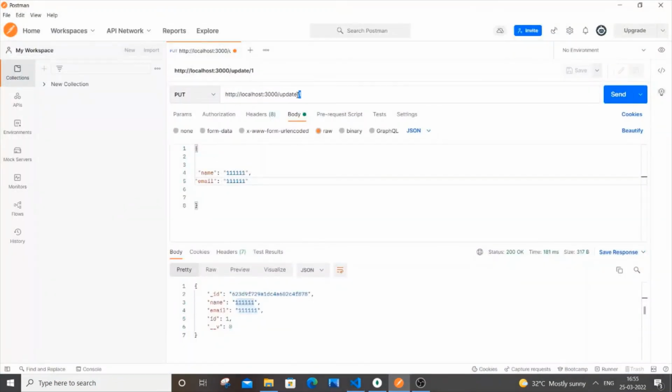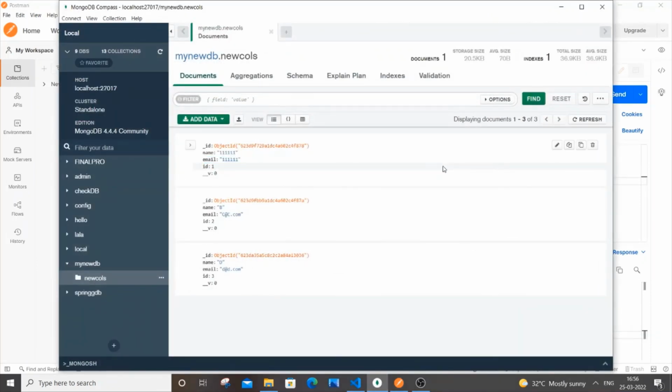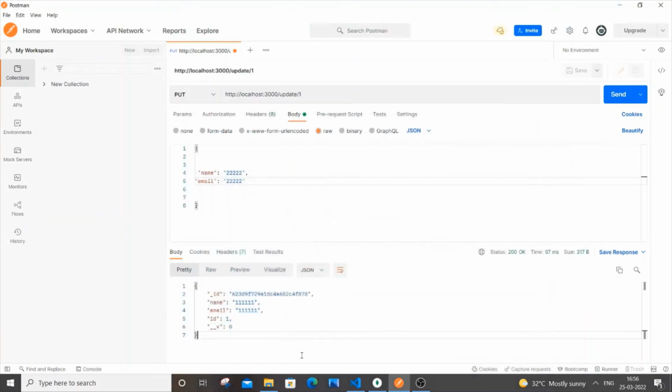I will update the same thing. I will put 1 as the ID, and instead of all ones, I will put all 2s over here. If I send it now, I'm getting the same data over here, but in my MongoDB database, if I refresh it, it will be updated, but I'm still getting the old data. I hope that made sense to you.